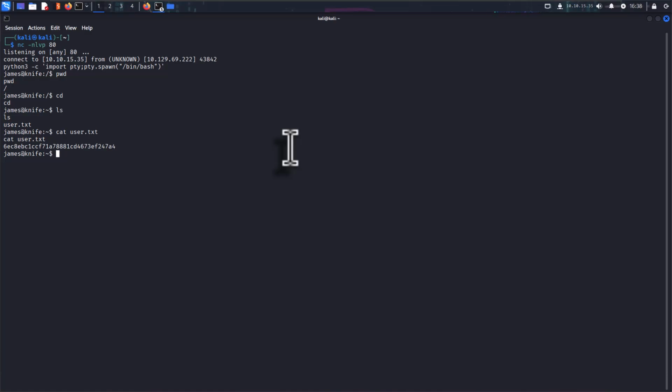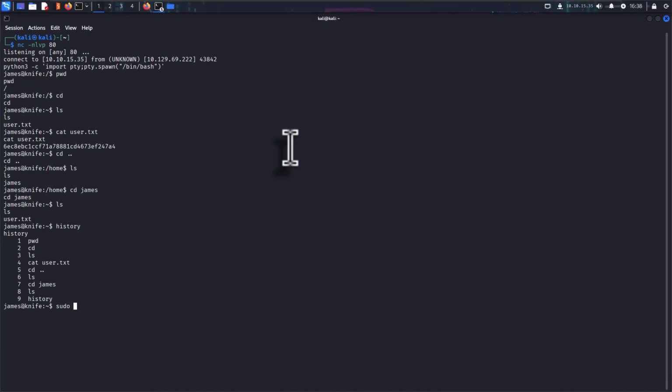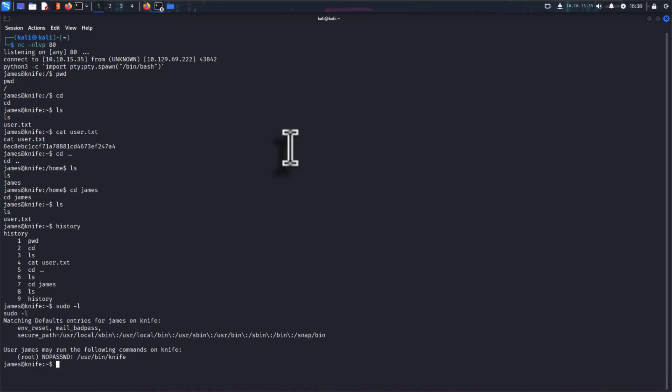Now, we can do our normal Linux enumeration. Let's see if there's any other users in home. I don't remember, to be honest. No, looks like it's just James. So let's go back into James. Okay. Let's do our normal Linux enumeration. So history, it's just mine. Sudo -l. And here's where we hit pay dirt on step 2.